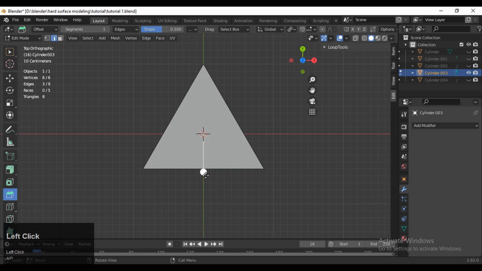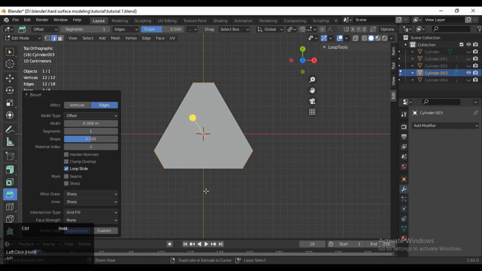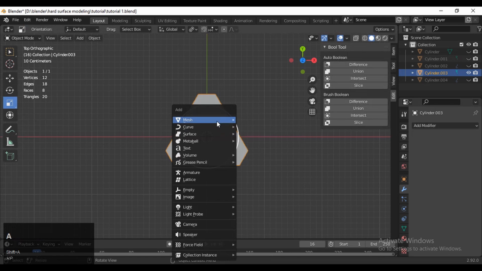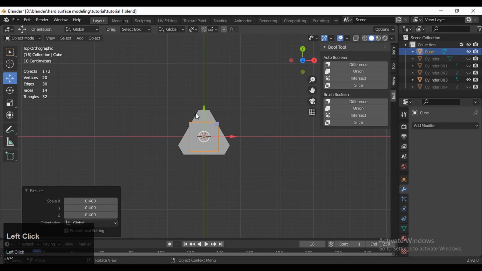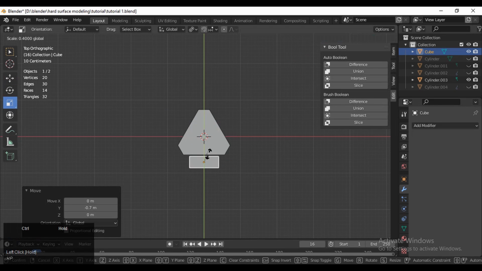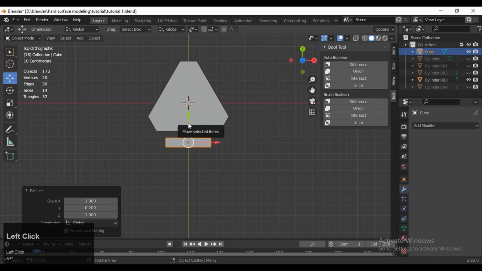So just add a bevel and give the right width amount for your bevel depending on the size of your triangle. Okay, then we need to add one cube. So add a cube and then scale it down like this, and this cube will work as a cutter object for our mesh, and we can create those slant cuts which you have seen in that concept mesh.